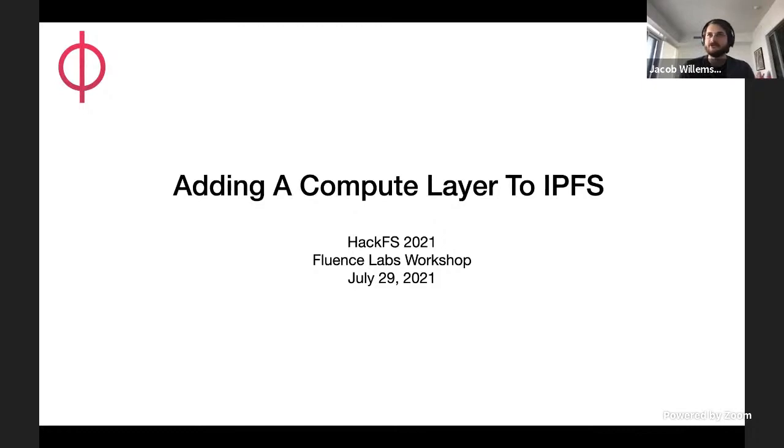So yeah, really excited that everybody's here for this workshop. We're going to be going over Fluence and their new Aqua, and basically adding a compute layer to IPFS, but I'll let Bernhard do all the talking on that.